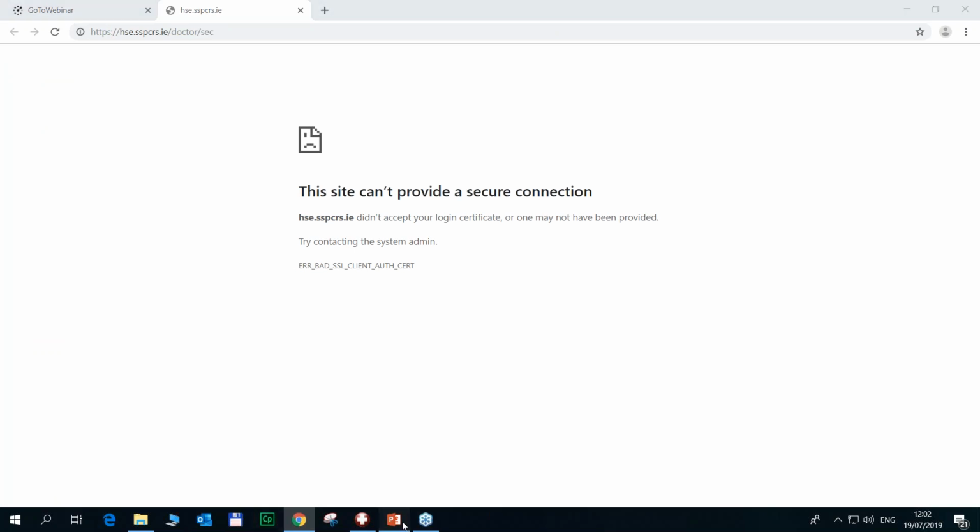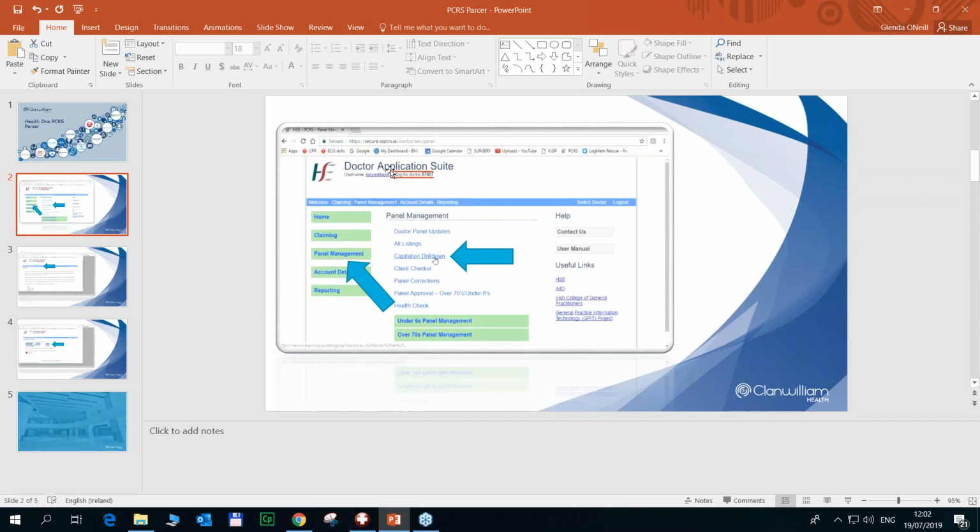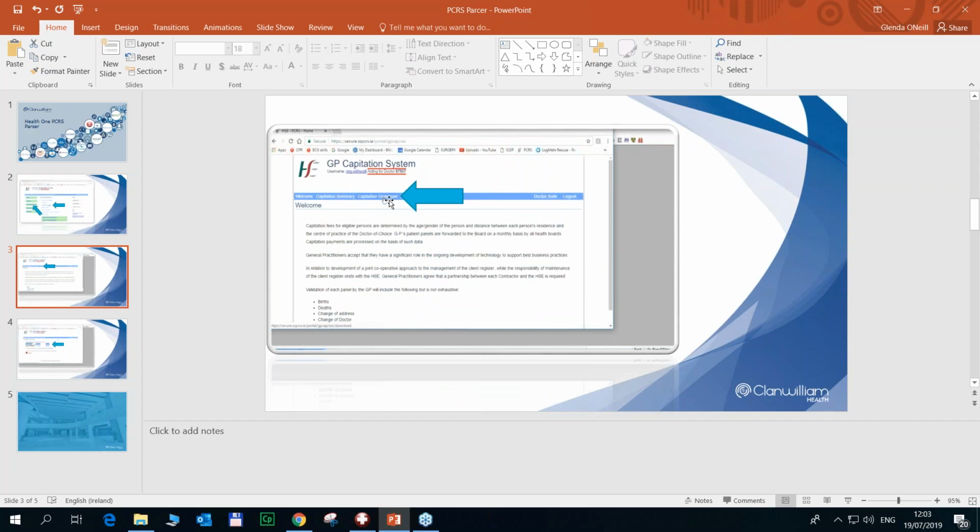But basically what it will look like for you is when you open it up, this is where you will land. You'll land in the doctor application suite. And you can see I'm acting as doctor, so whatever your doctor number is will show here. And what you will do is you will click on panel management, and then you will click capitation drill down. And then if you scroll down to the next slide, you'll go into capitation download. So that's kind of the path in.